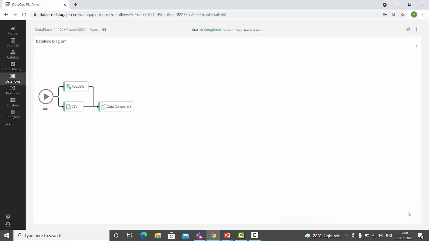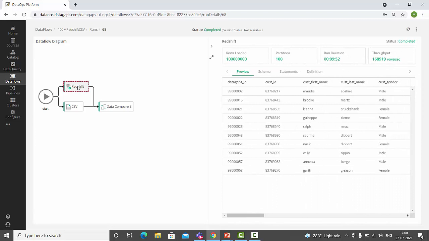Next, I want to show you a performance use case wherein we are trying to compare the data between Redshift and CSV. It has 100 million records in each of Redshift and CSV, and we are trying to compare them. Let's see how the performance is in this comparison. When I loaded the Redshift for the 100 million records, it took 9 minutes 52 seconds to read the data. Again, this is done on an AWS EMR cluster, which is a 4-node cluster.